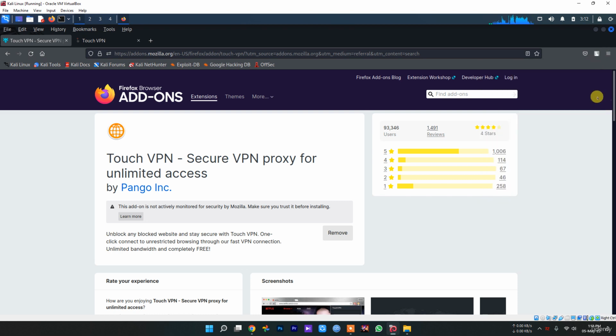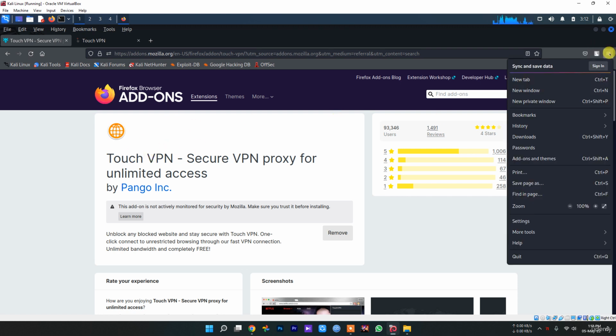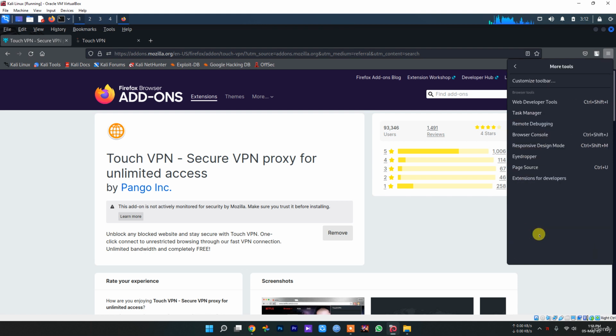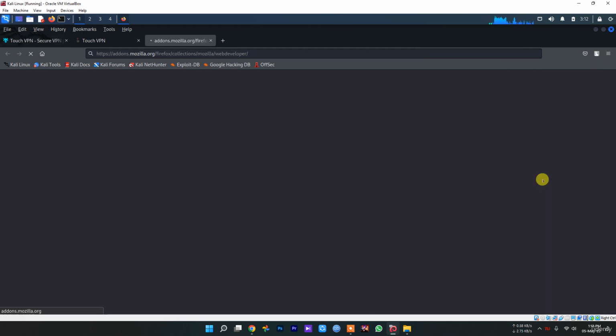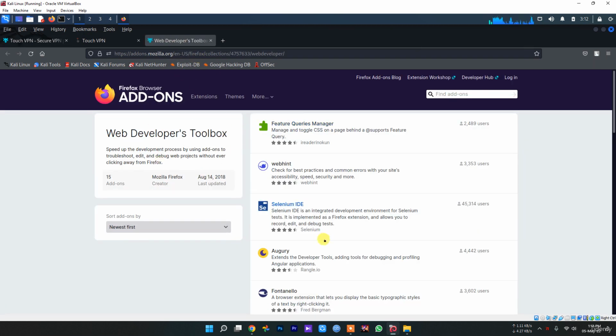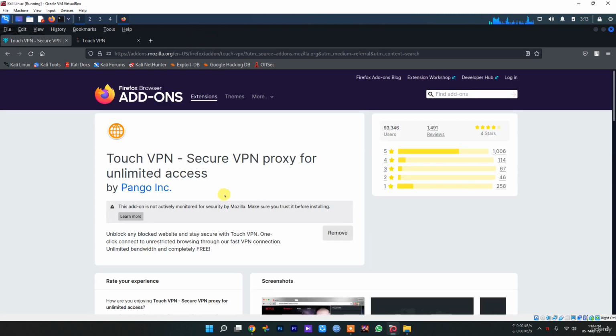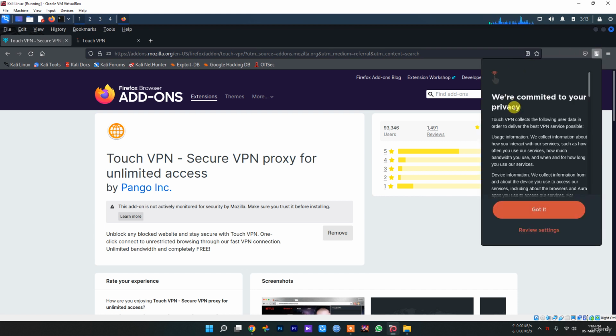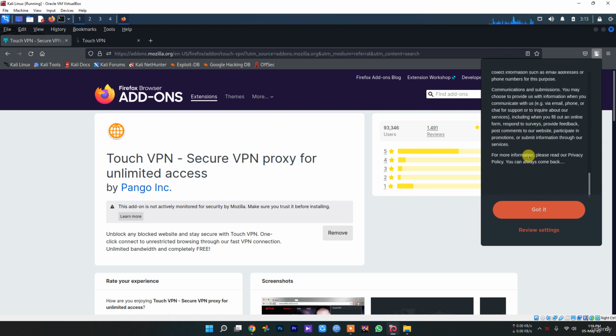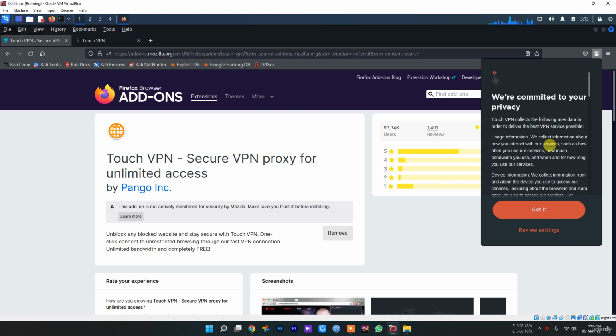So once you are done adding the add-on to your Firefox, this will show up in here, or you can just go in here, more tools, extensions. So these are the extensions that you have in here. But as a shortcut you will have the add-on in here. So just click in here. As you can see, they will ask you to read all of this, so make sure you read this if you have any concern. So I'm just gonna click got it.